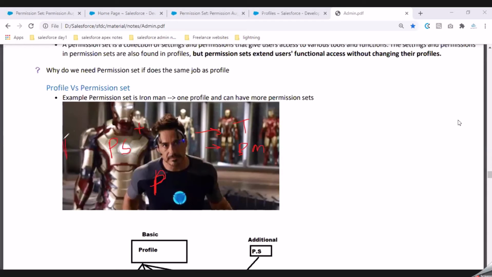This permission set has the capabilities of flying, shooting lasers, and maybe a couple of other things. I'll put it as a box here. All right, so just by having this permission set assigned to this particular person's profile, he can get the capabilities that are in the permission set. He can fly, he can shoot lasers, and he can also talk to his Jarvis as a computer. All right, so these are the capabilities that the permission set will bring in.